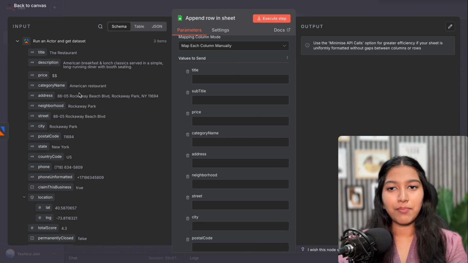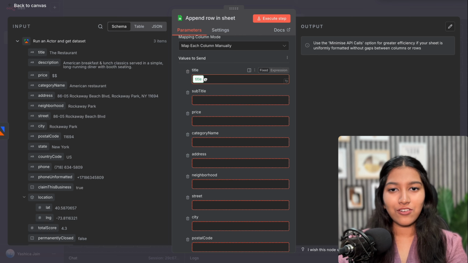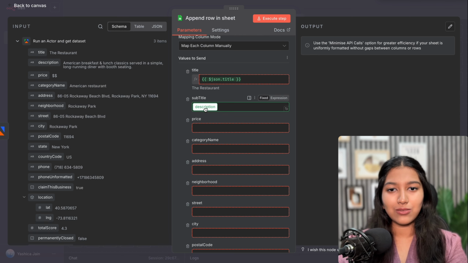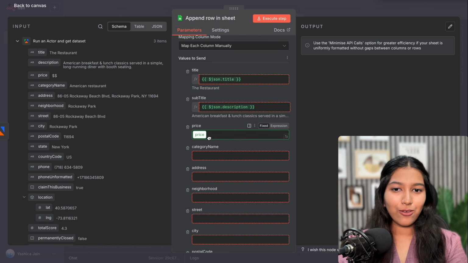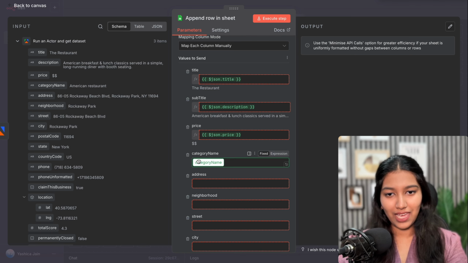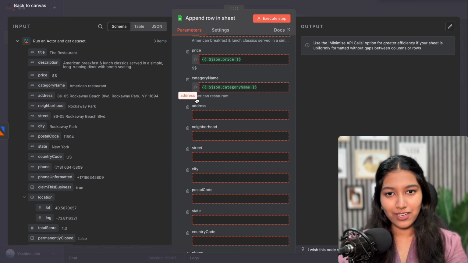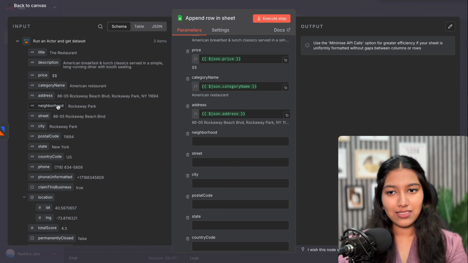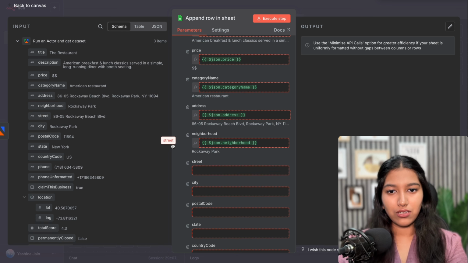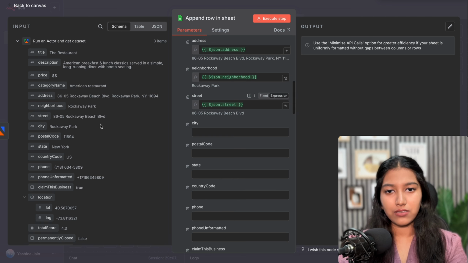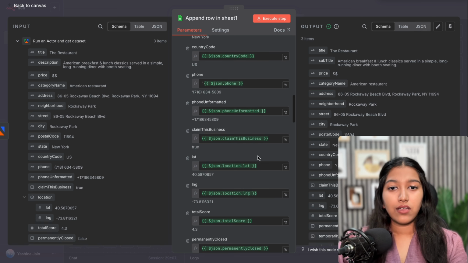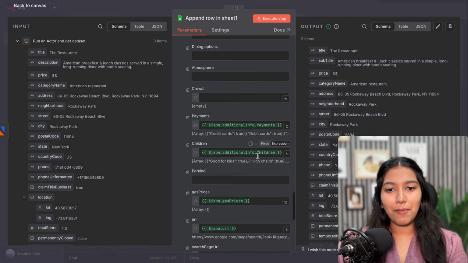And now comes the manual part. You will have to drag and drop all of these one by one. I know it's a bit of a pain, but we'll have to do it. You have to do it once and then later on it's going to auto map it. So let's do it. Okay, so I have completed the mapping.